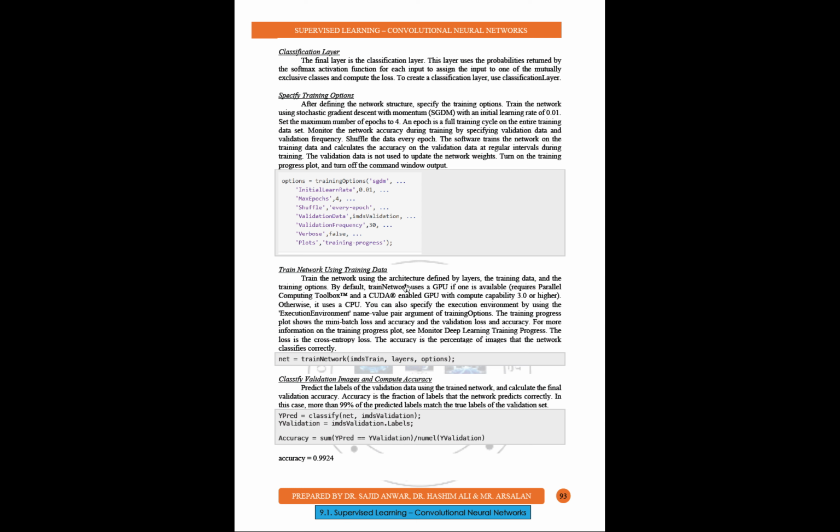Then we need to train the network, and for this we'll use the trainNetwork command. We can use CUDA as well, which is basically a GPU with compute capability of 3 or higher. If a GPU is available, it will use it, but if it's not, it's not going to use it. So for example, here we need to specify the training network. trainNetwork is the function, and then we specify the imdsTrain, the different layers, and then give it the different options. For classifying validation images and computing its accuracy, we can use the YPred and classify function and imdsValidation.Labels to validate them and finally sum up the whole accuracy.